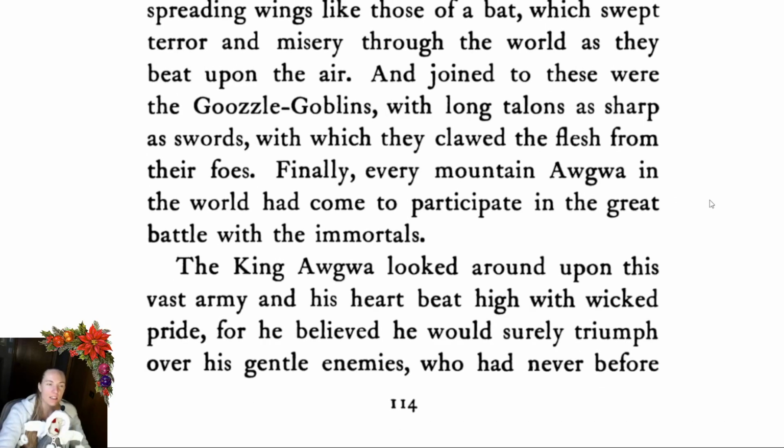And joined to these were the Goozle goblins, with long talons as sharp as swords, with which they clawed the flesh from their foes.